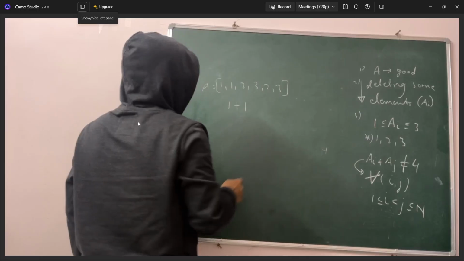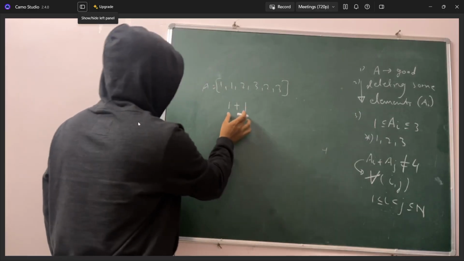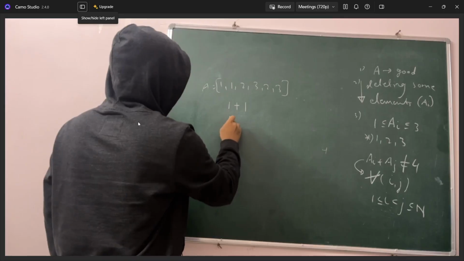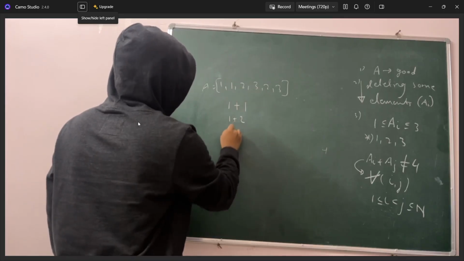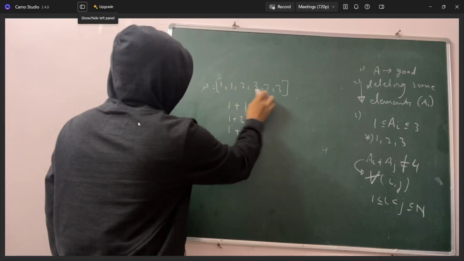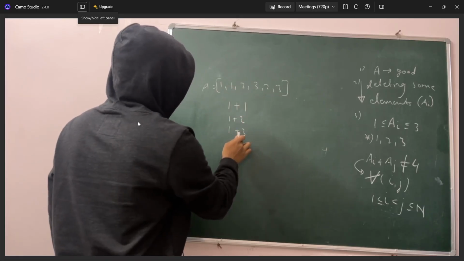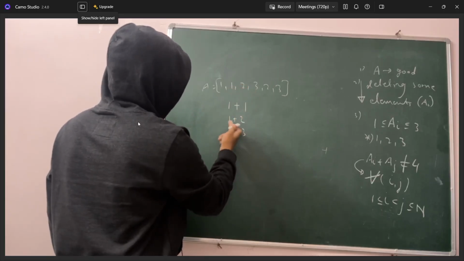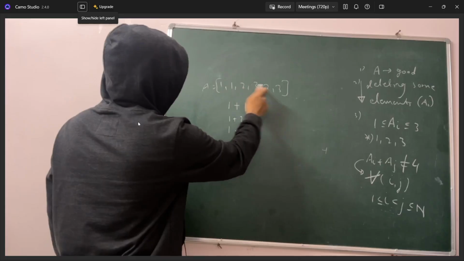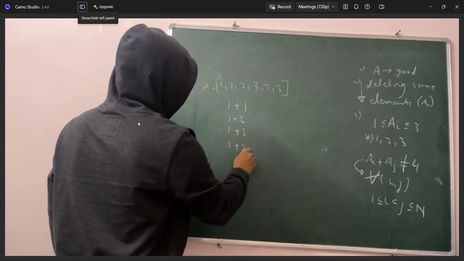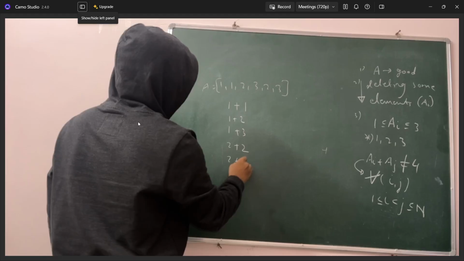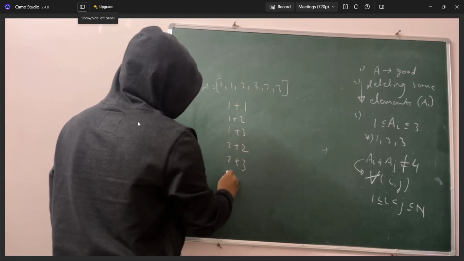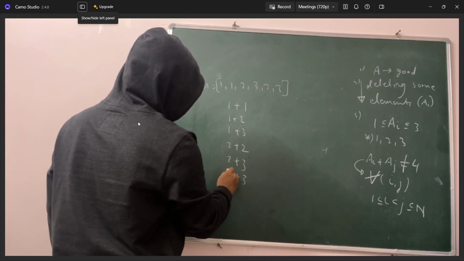So now in this case you have all possible sums: 1 plus 1, 1 plus 2, and 1 plus 3 also. Now if you try to do 1 plus 2 again, that is already done. If you want to do 2 plus 1, that is taken care of in this portion, and 2 plus 2 is one more, so you can do it this way. Okay, and 2 plus 3 also is possible. Now 3 plus 3 also is possible, right?